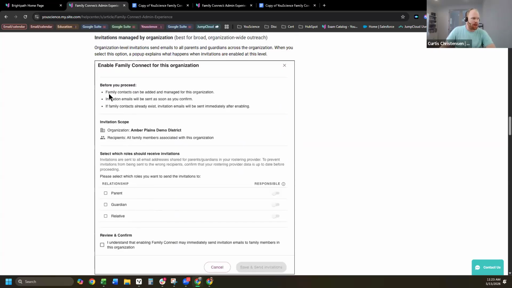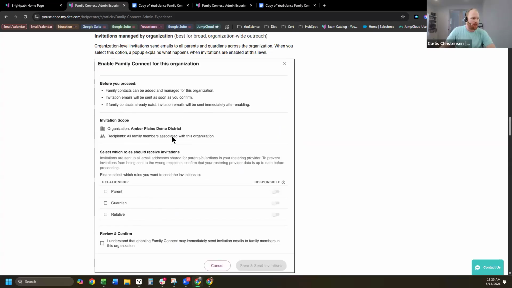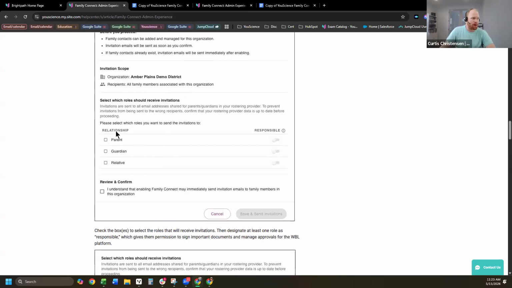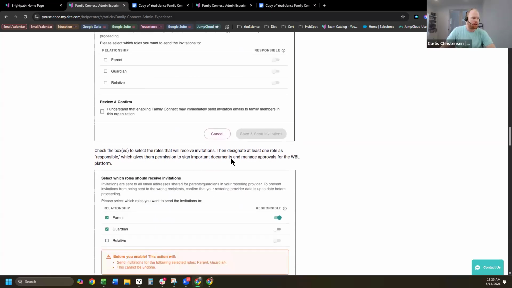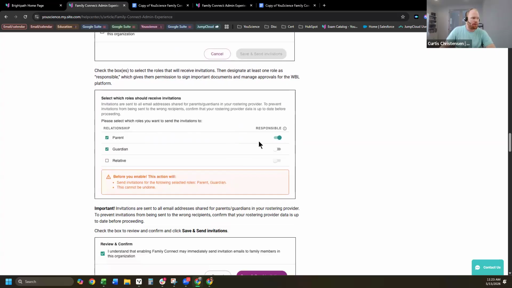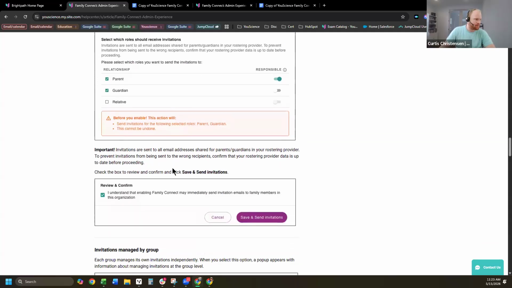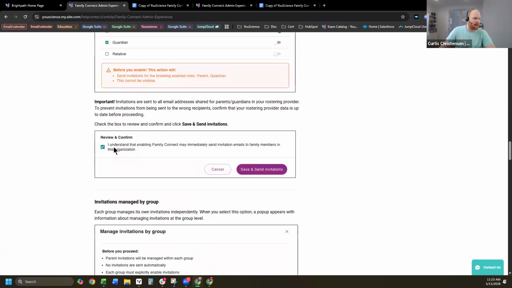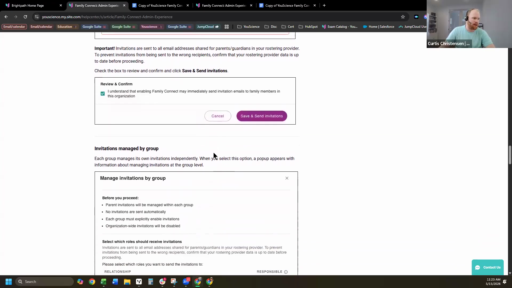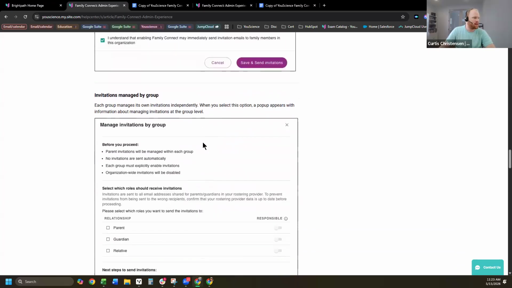So letting us know that they can be managed for the whole organization. We're selecting if we want parent, guardian, or relative, checking off which ones we're wanting to include on this. So you can enable that. There's a little pop-up that says, make sure you know that this will send an invitation to the parent or guardian, and this cannot be undone. So once you understand that enabling that will send that invitation, you can save, send, and shoot out those invitations.